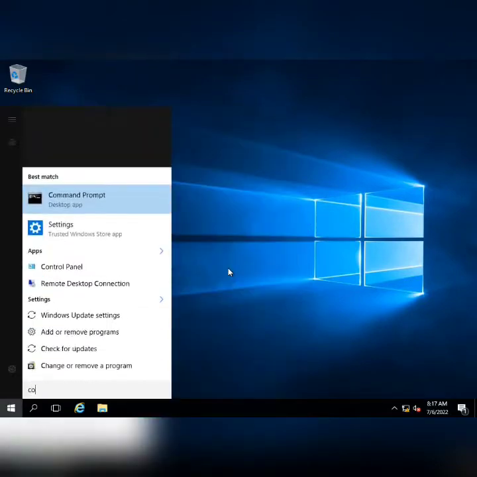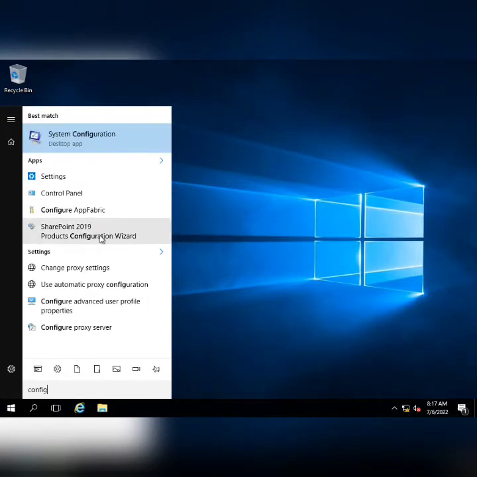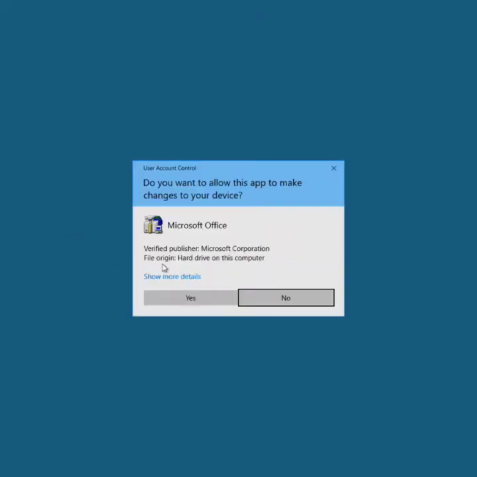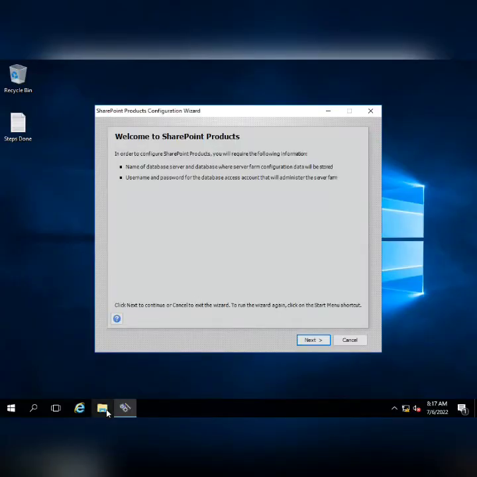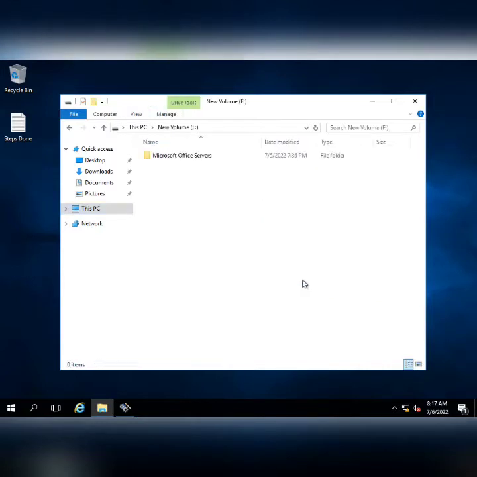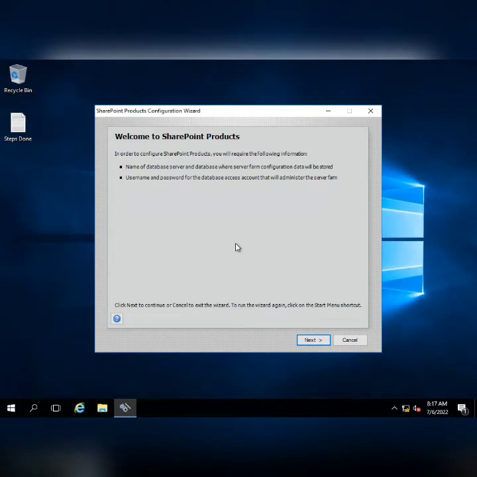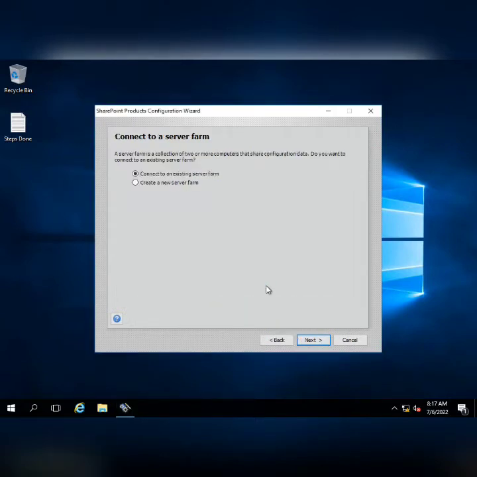Okay, so let's start the configuration of the SharePoint server as a front end server. I'm going to open the SharePoint 2019 Products Configuration Wizard. I have already installed the SharePoint 2019 setup files here, on a separate drive. This is the configuration wizard, and I'm going to click next.